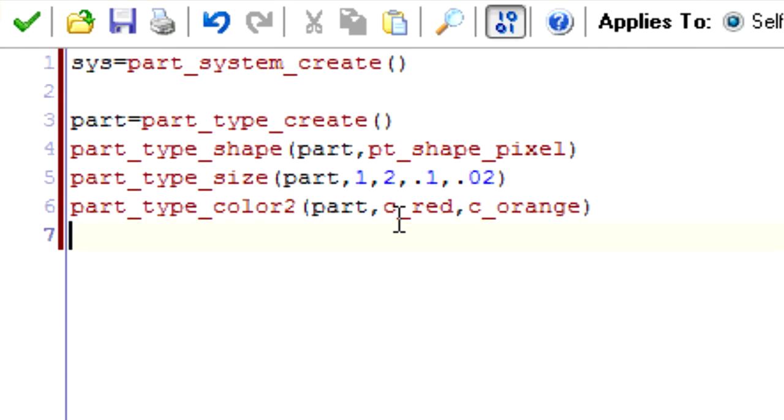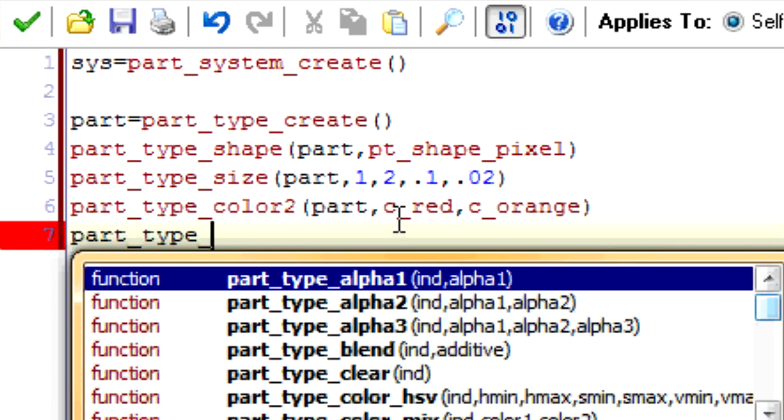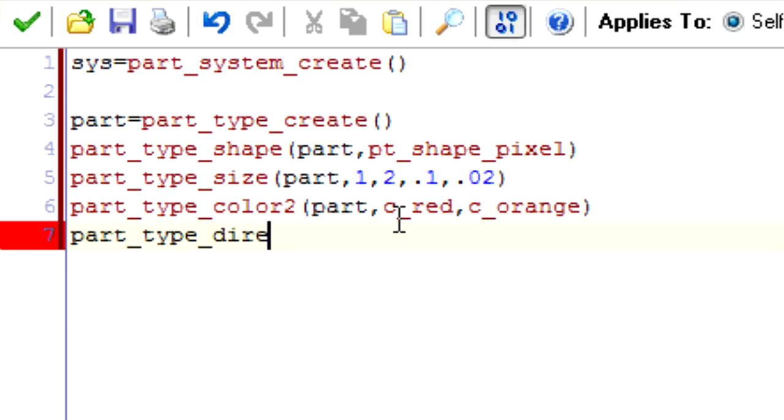Now 2 more to go. Next one we're dealing with is part_type_direction. Which direction do we want our particle to move in? So part, the name of the particle, the minimum direction, so we'll just say 0, and maximum is 360. So direction is completely random, and then it works just like size. Do we want direction to increase? No. Do we want direction to change randomly at all? Sure, why not? I'll say 5.